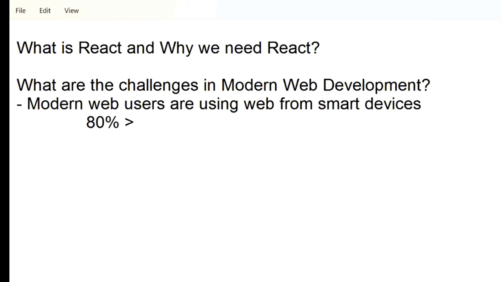Hardly earlier, we have to visit a net cafe, internet point. We need to pay hourly 30 rupees, 40 rupees. We need to browse, we need to book tickets. Now 80-90% of users are using everything from mobile. I hope everyone will agree with this point. Now, if users are using smart devices, then the first challenge is we need unified user experience.